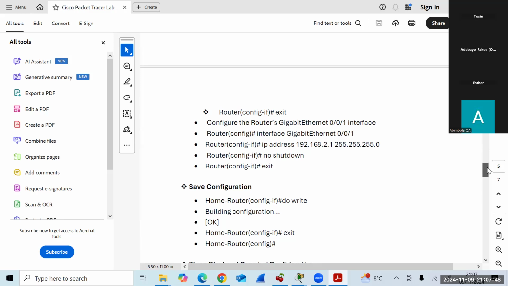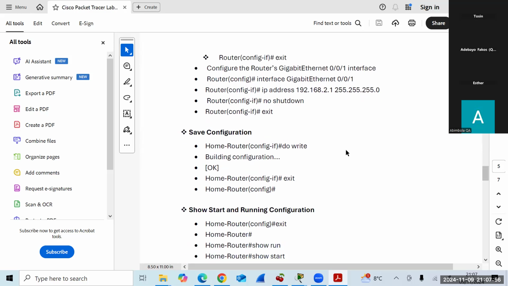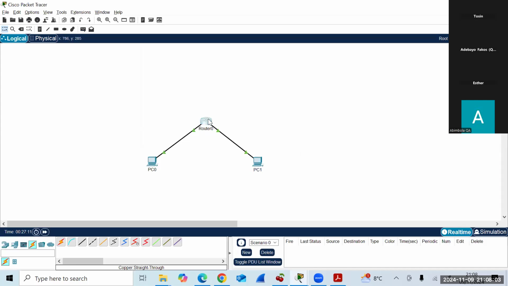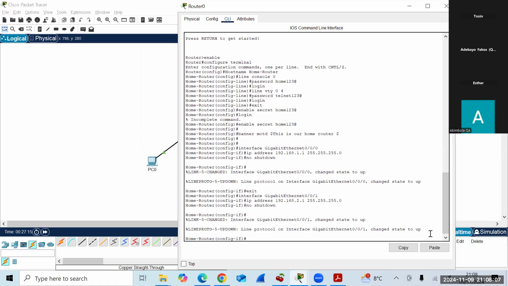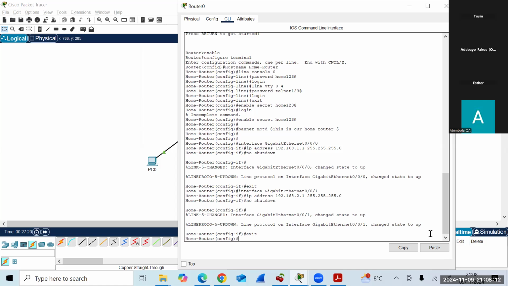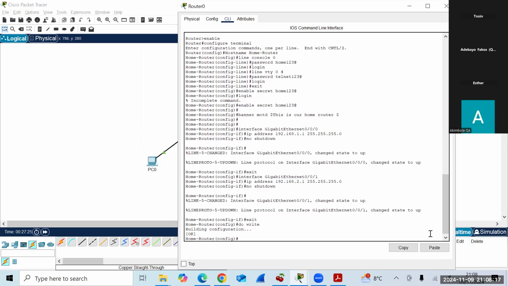If you don't save it, all the things we've done, by the time you shut down the router, is gone. So you have to save it. The command to save it is called do write. So let's go back here. We have to go back, exit. Let's go back to the config mode. And we're going to type do write. And it's going to save our configuration.